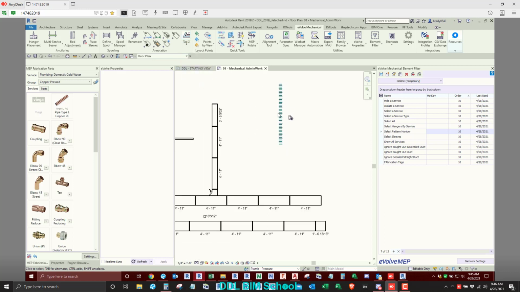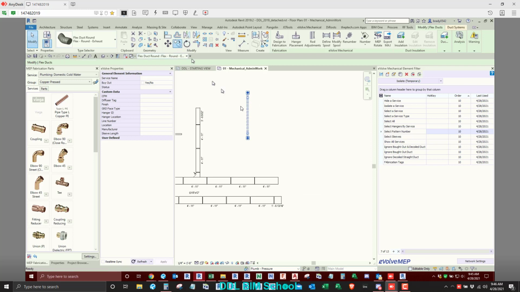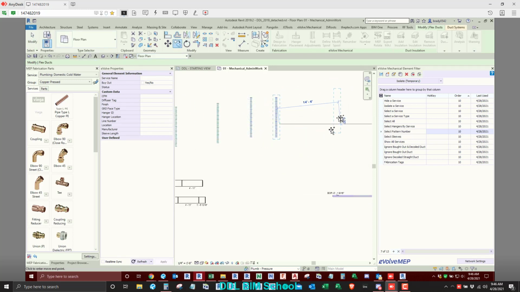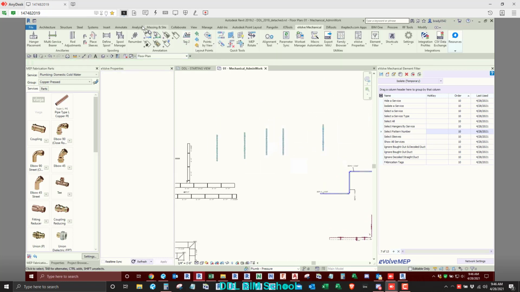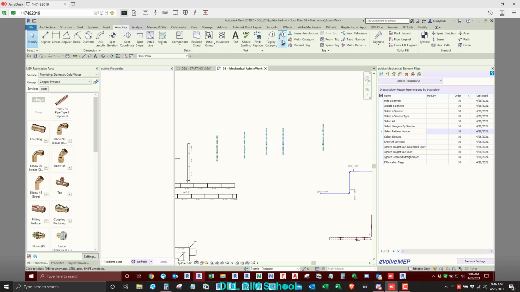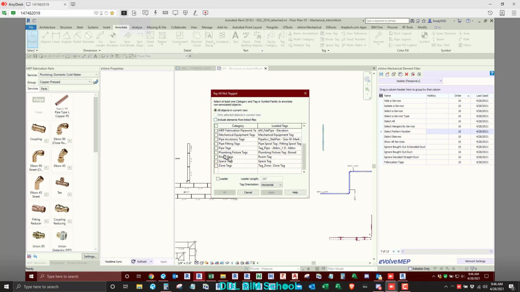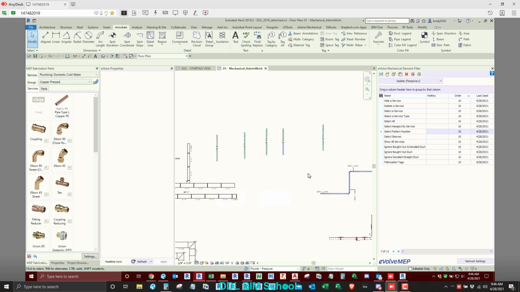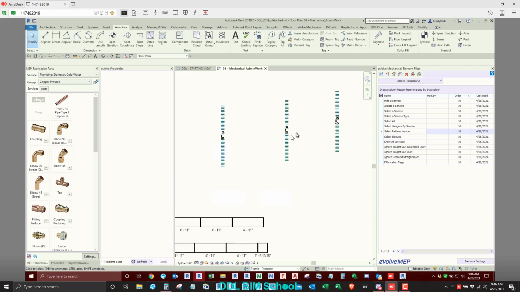Yeah, if you had a bunch of flex ducts, say you had a bunch of these and you wanted to tag them, I don't know how you like to tag your flex duct. You can kind of go to the annotate tab and say tag all. We can go find flex duct, no leader, hit apply, and then you can tag them all the same way, right?